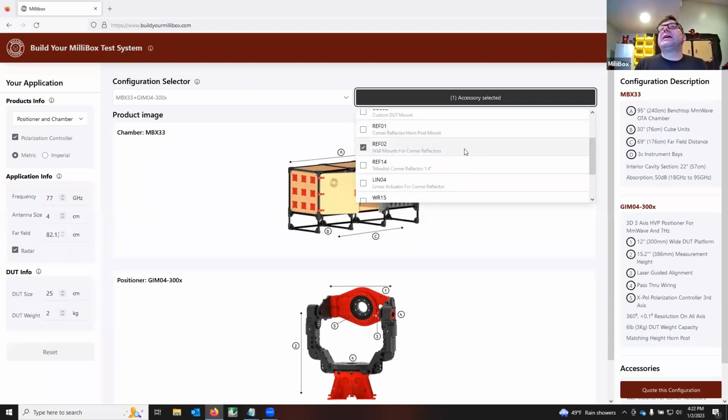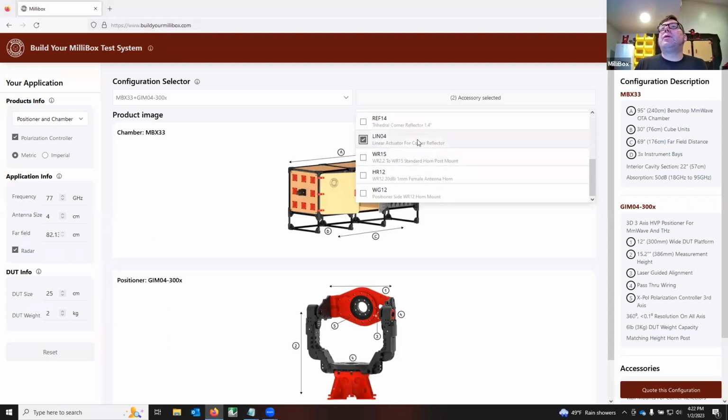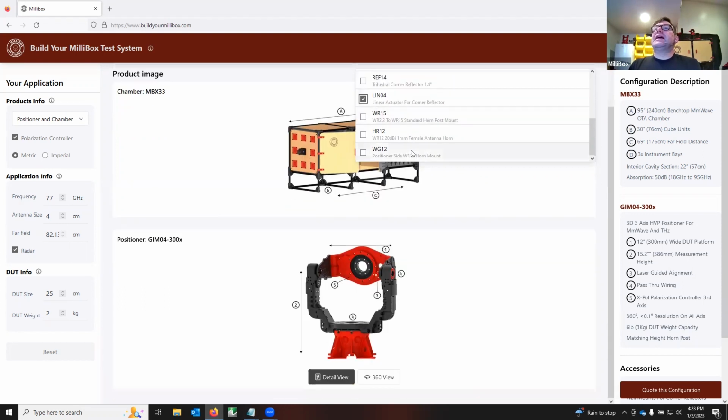Then I'll say that I also want a linear actuator. That's LIN4. LIN4 is our software control linear actuator. It makes different rates of oscillation for corner reflectors. That means it's a moving target. So we have 9 fixed targets and 1 moving target, but we can do other configurations with multiple moving targets and some fixed targets. You can do any combination. And then we want the corner reflectors themselves. So those are Ref 14, the tri-dual corner reflectors that we want to mount on everything.